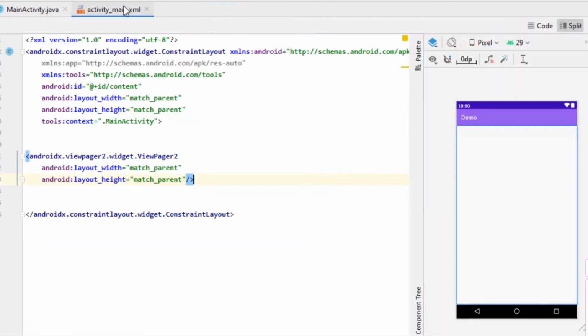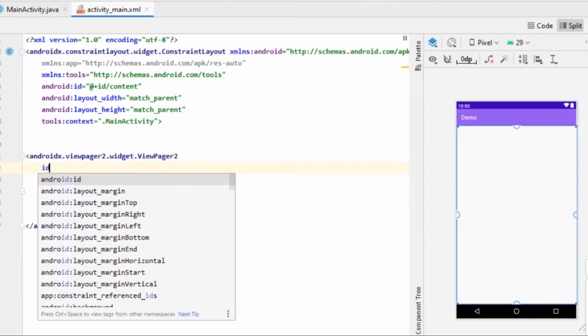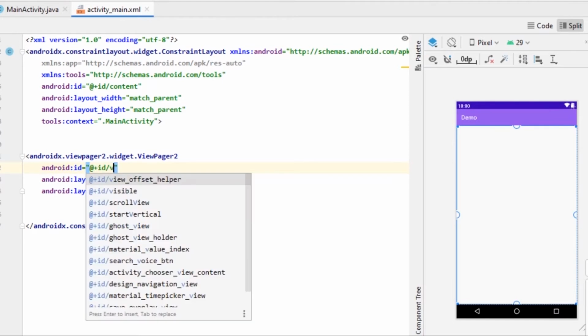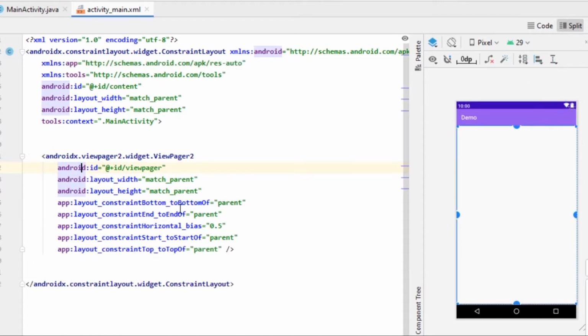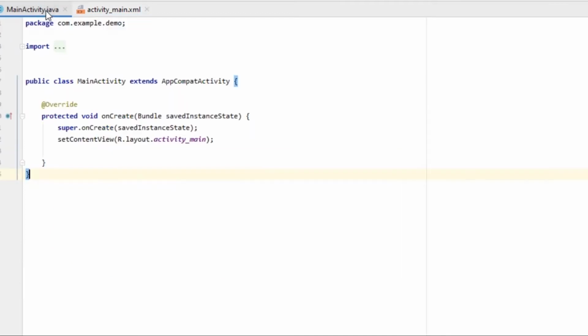So back here, I'm going to give the id as viewPager, and I'll have to give constraints as well. So click on this button, give horizontal in parent and vertical in parent constraint. So that's it. Now go to the MainActivity.java file and take a variable of ViewPager2, not ViewPager.